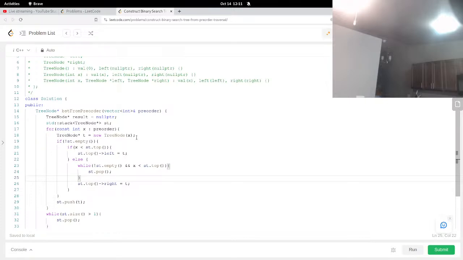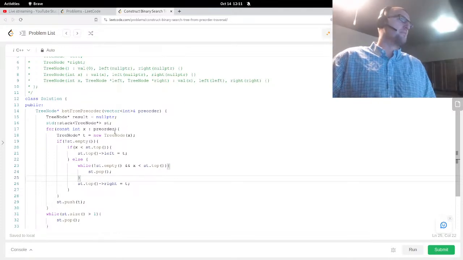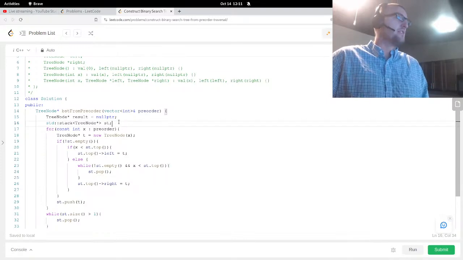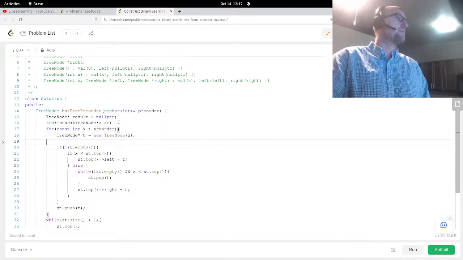Or until the entire stack is emptied, in which case I do need to do things a little bit differently. Yeah, that's kind of the key to this. There's something here that's a little bit special. So we'll just do it this way.